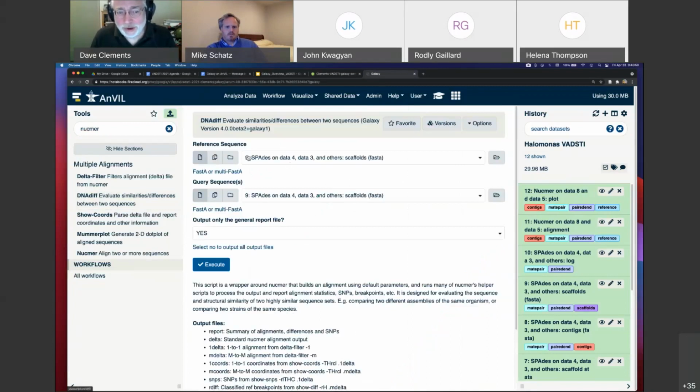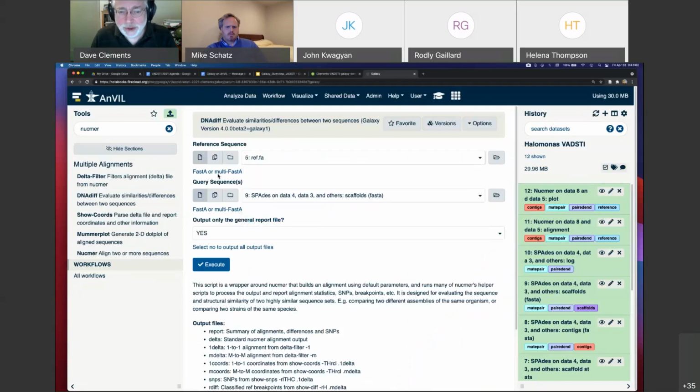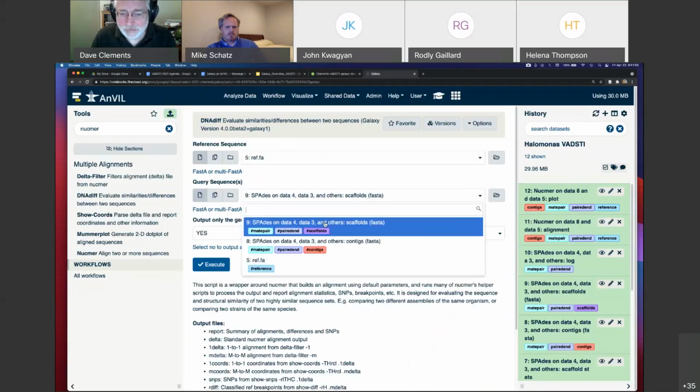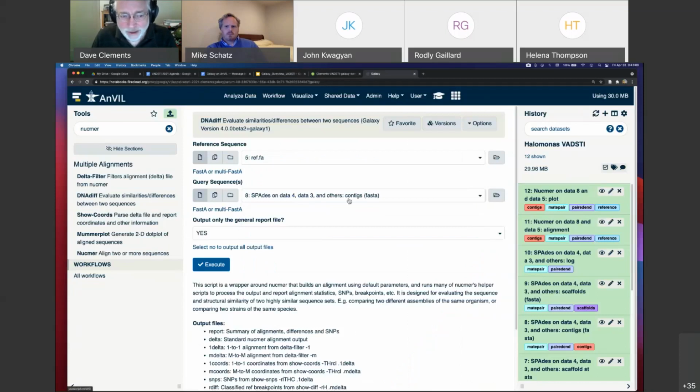Same question, what's my reference? My reference is that. And then what's my query sequence? And again, it's scaffolds by default. That's not what I want. I want contigs. And then I really hate this question. Output only the general report file. Yes. Well, I want all the files. So to get all the files, I say no, which in my brain makes no sense. That's how the tool is defined.